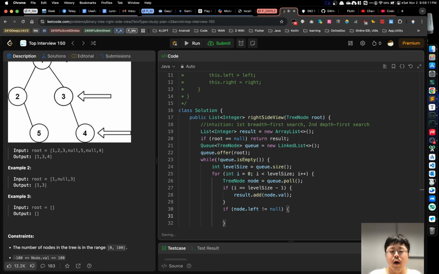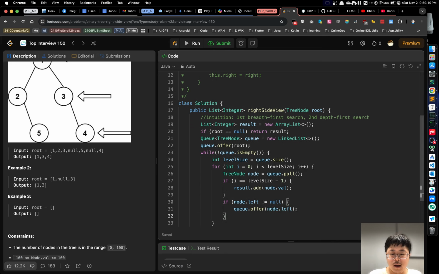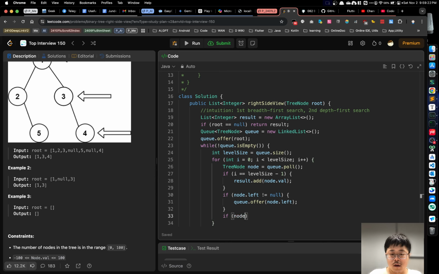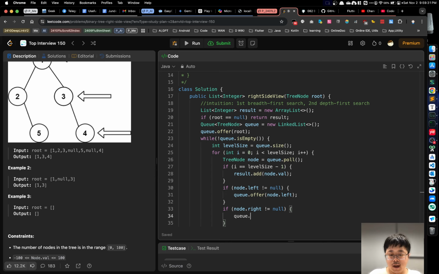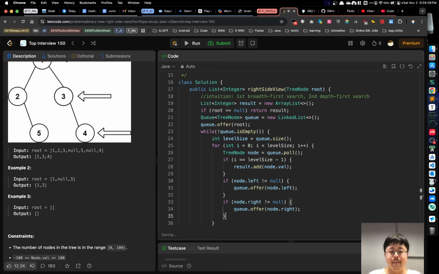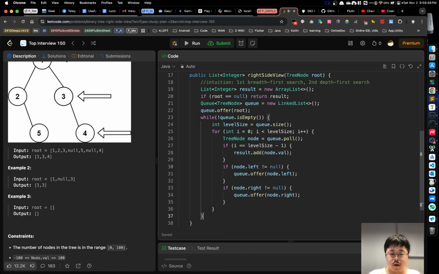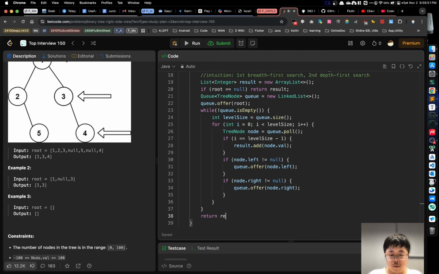If so, we have to enqueue the left subtree, queue.offer of node.left. And it's very similar for the right subtree. If node.right is not equal to null, we'll enqueue the right subtree. The code is queue.offer of node.right. And after processing all the levels in this loop, we just return the result list.